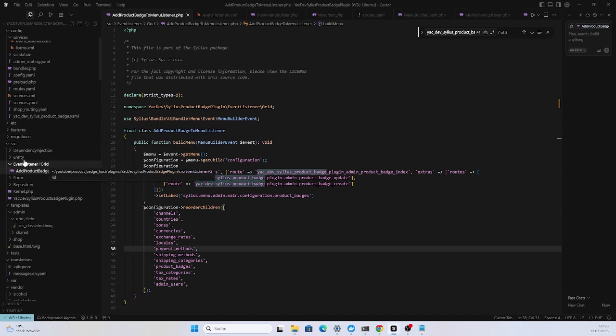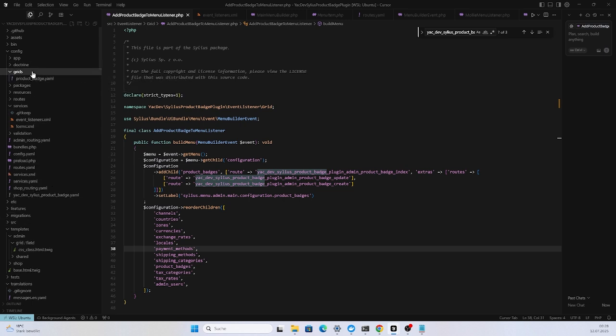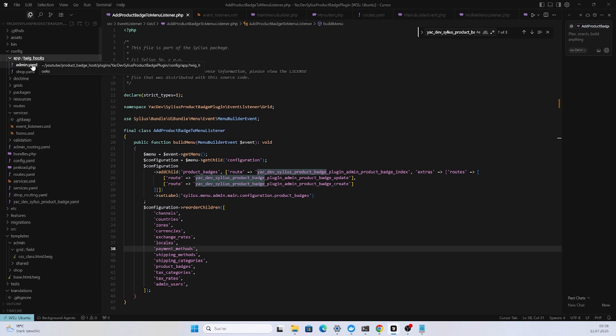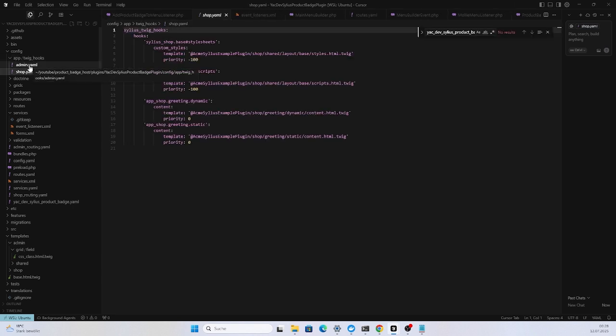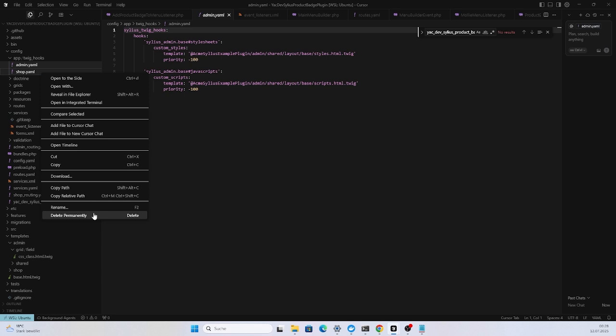This is our code. Let's go to config. Let's go to app. So under app twig hooks, we already have Twig hook configurations. We can ignore them for now. As you can see, they are just the dummy config files that were installed with the plugin. So we can actually delete them, guys. We don't need them.